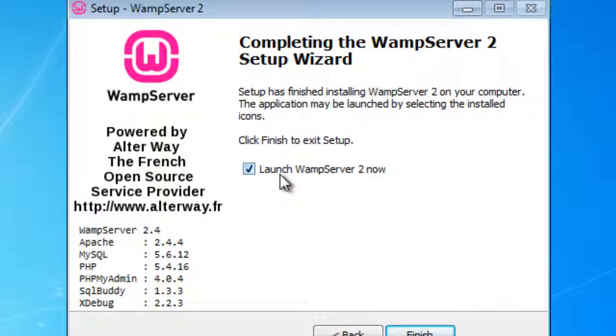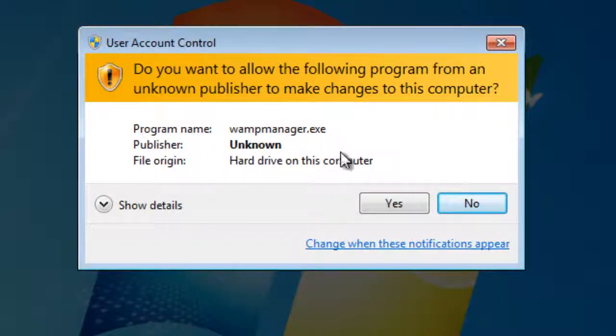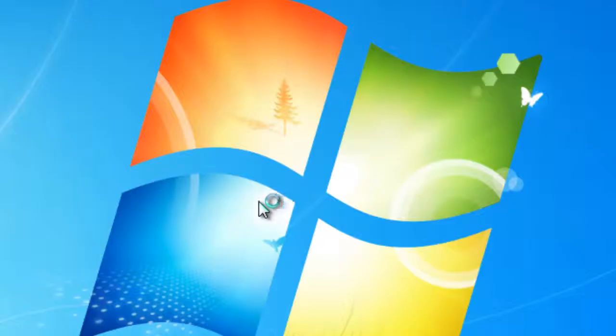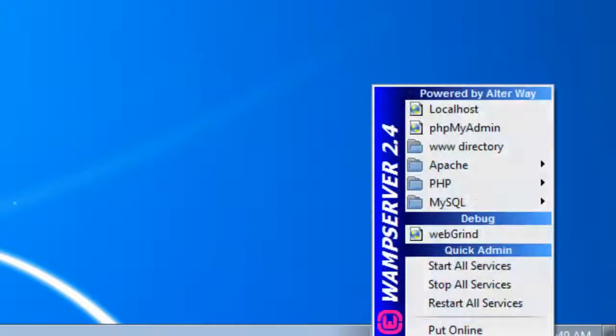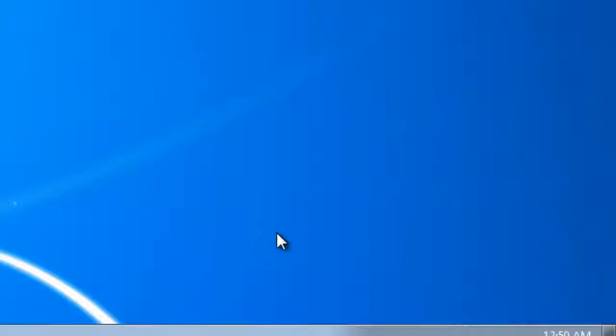And we're going to leave launch WAMP app server 2 now. We're going to want to launch it, and we're going to hit finish. And it's going to want you to give it access because the manager needs permission to run. And we're going to hit yes. And if you go at the lower right corner, like I told you guys, you're going to see a nice little W. It changed to red, to orange, to green. Now, when it's green, that's a good thing. I mean, a really good thing because it basically tells you that the services are running.